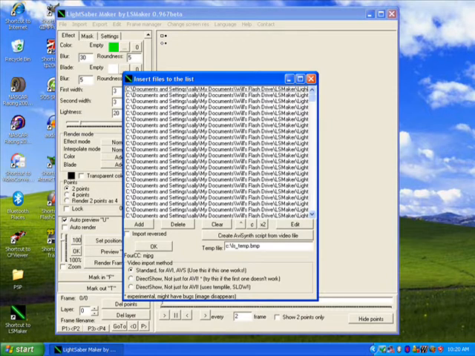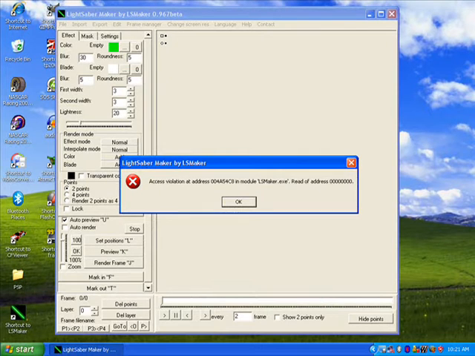Okay, everything's running smoothly so far. You're going to just hit OK. Oh no, an error message! Why does it do that? I don't know. What does it say? Access violation at address 004A54C8 in module Light Saber Maker EXE. Read of address 00, whatever.